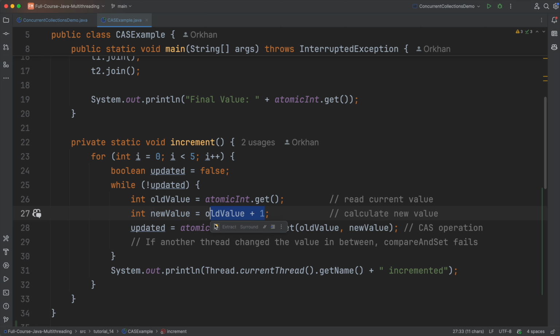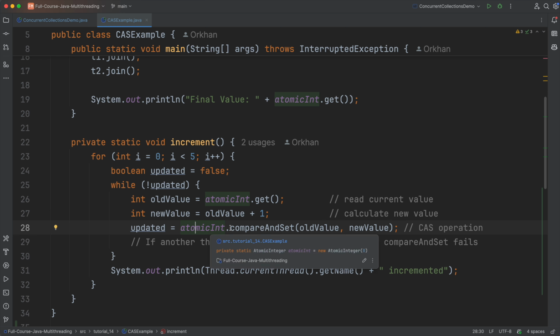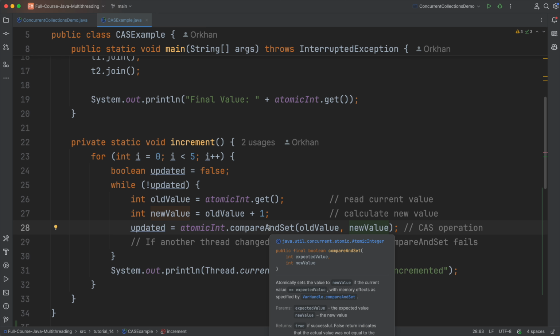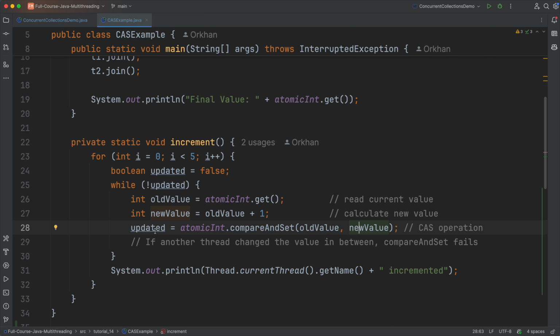And we are calling in the atomic integer, compare and set. We are passing the old value and the new value. If this operation succeeds, compare and set, then in that case it will return updated, which means that we are breaking that loop, so we have updated that atomic integer once. If not, then we are doing that until we succeed.